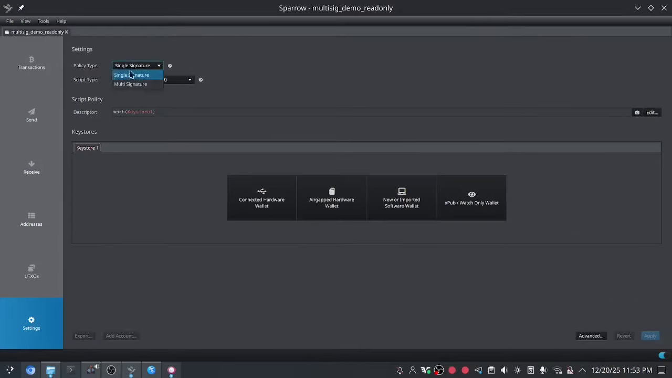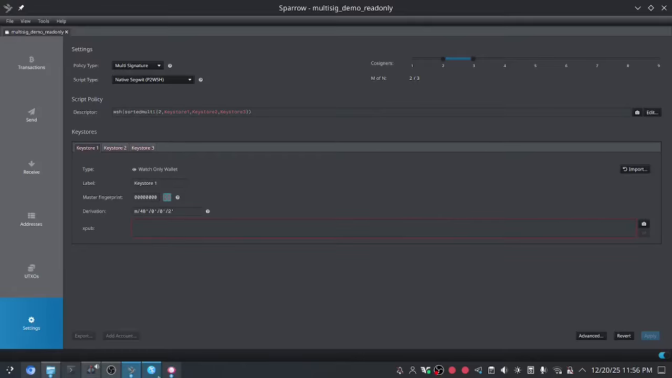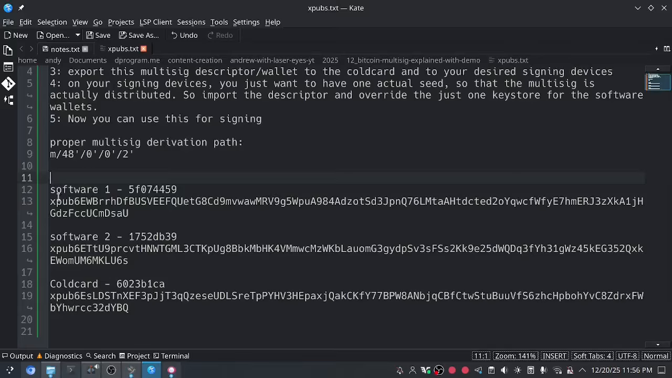Now we're going to click the multisig type, and this is going to be the 2 of 3 type. This is going to be the real wallet that we're going to be using now, but it's just not going to have any of the actual signers. It's going to have the multisig wallet structure in place. So let's go ahead and create this read-only wallet. For key store 1, I'm going to use a read-only or watch-only wallet with the xpub. I'm going back to my notes here, and I'm going to go in this order: key store 1, key store 2, and key store 3.